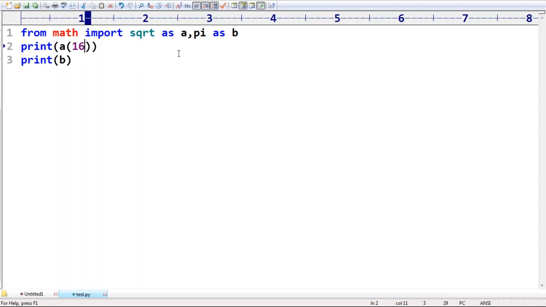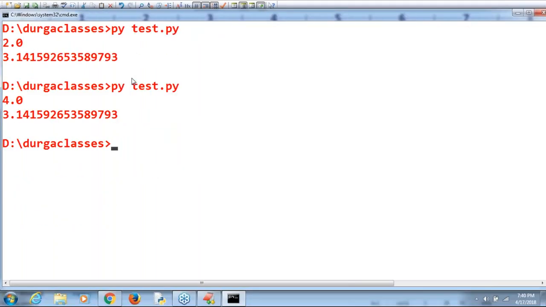Clear? You may feel, sir, you are telling the same output every time. A of 16 means which one? Square root of 16. Square root of 16 means we have to get 4.0. Correct? 4.0, 3.14 and so on. That's all. These are various important things related to the math module.